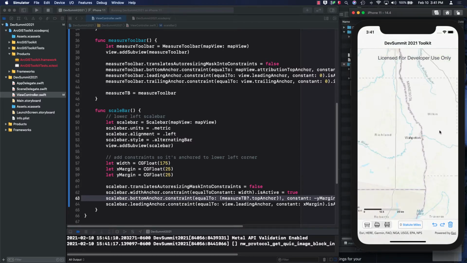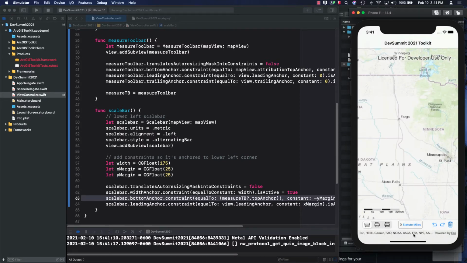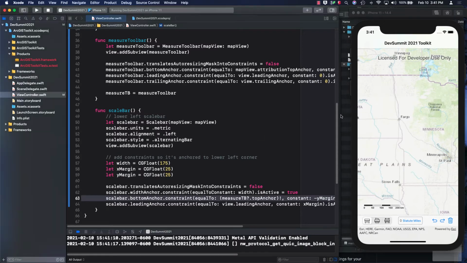Now I talked about the anchors a little bit. So you can see if we expand the attribution bar here, because the measure toolbar is anchored to the top of the attribution bar, and the scale bar is anchored to the top of the measure toolbar, these adjust automatically and correctly when we expand the attribution view. And again, in maybe a dozen lines of code, we have a fully functional scale bar.